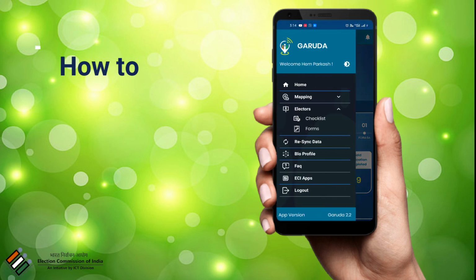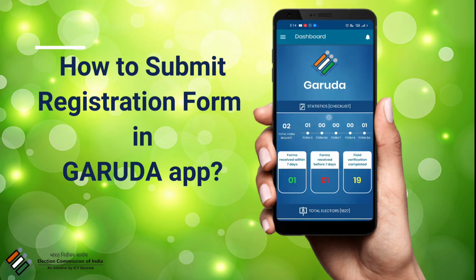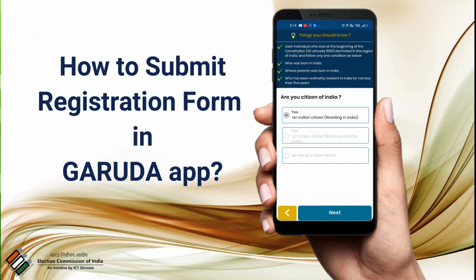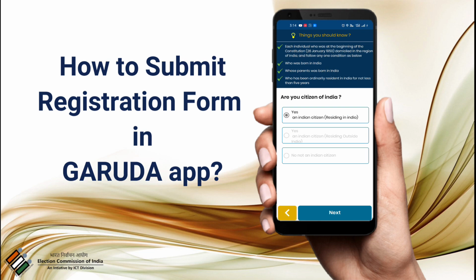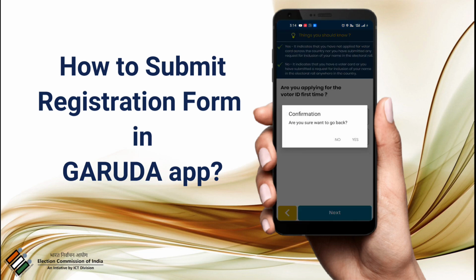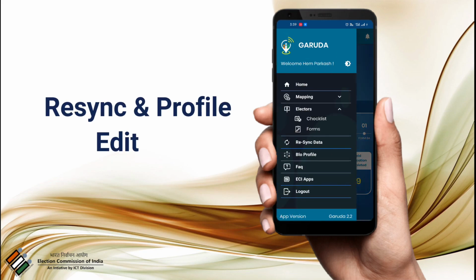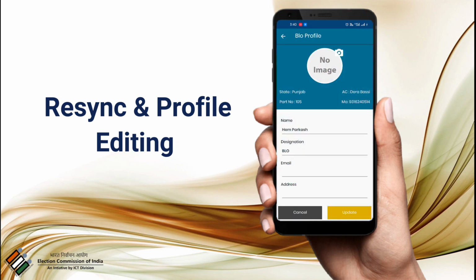The last option available in the Garuda app is form submission by the BLO on behalf of other residents. To apply the form of some other person, the user needs to select the form option from the side menu of the elector. After selection, the user can see the list of all the forms he can apply. He follows the same steps as in NVSP, Voter Portal, and Voter Helpline app and submits the request. The BLO can also resync the polling station data and edit his profile like name, email ID, address, image by selecting the option from the side menu if required.